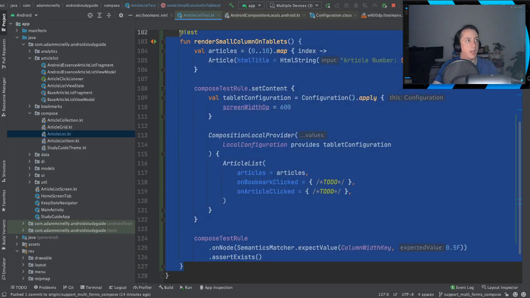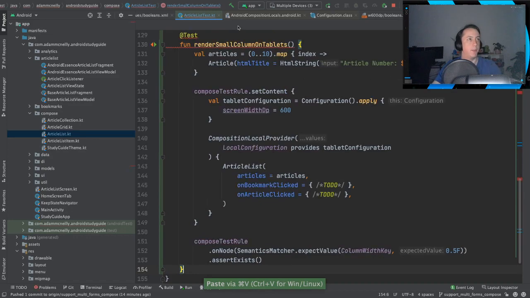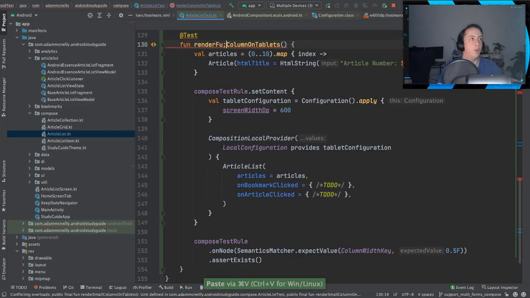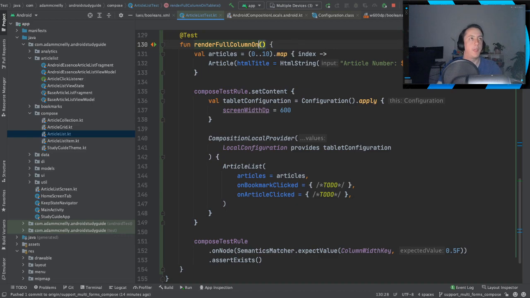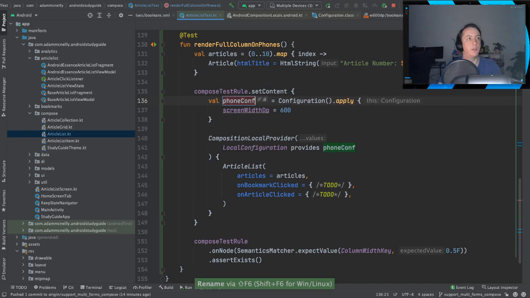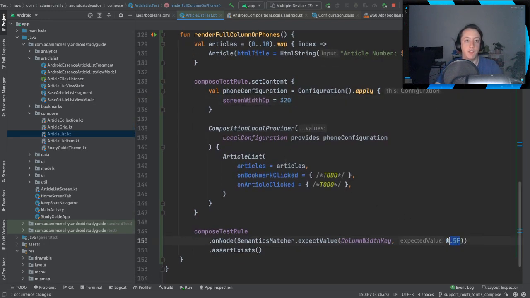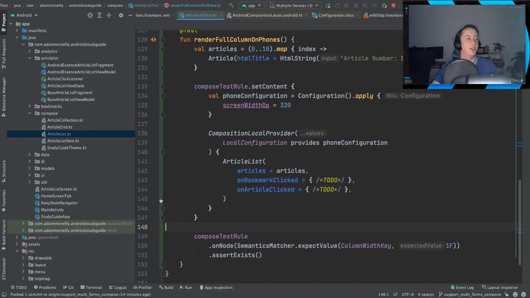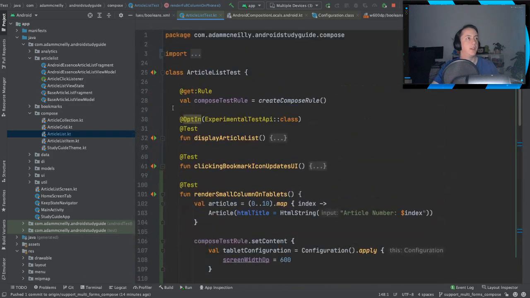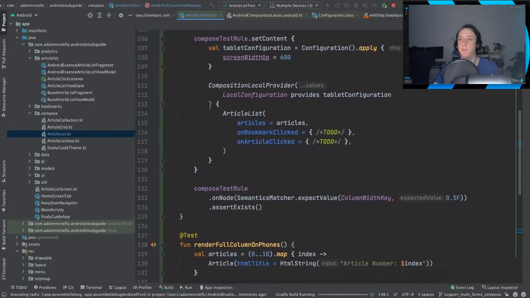Before I run these tests, I'm going to copy it and paste it, and say renders full column on phones, just for completion. We're going to change this to phone configuration. We'll change this to 320. And here, we're going to change this to 1f. So let's go into this. We'll run all of these. And, oh god, I think they're going to run on all the devices. I meant to change that before I ran them, but it's fine.